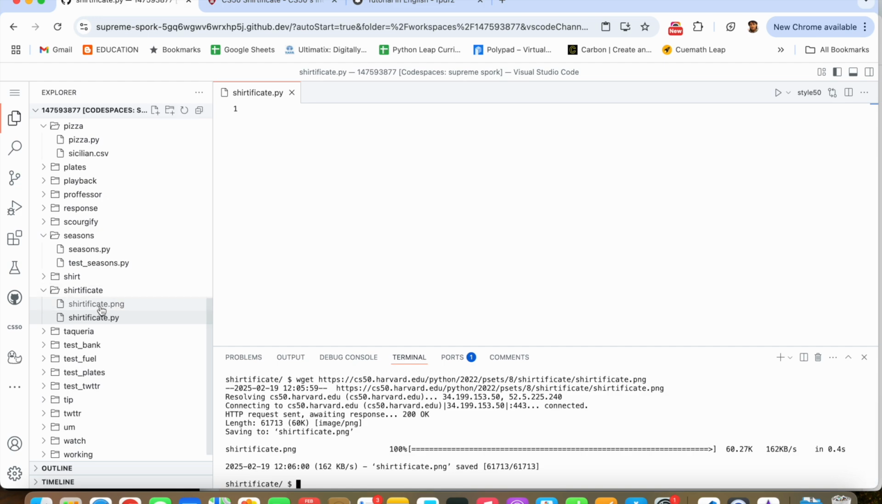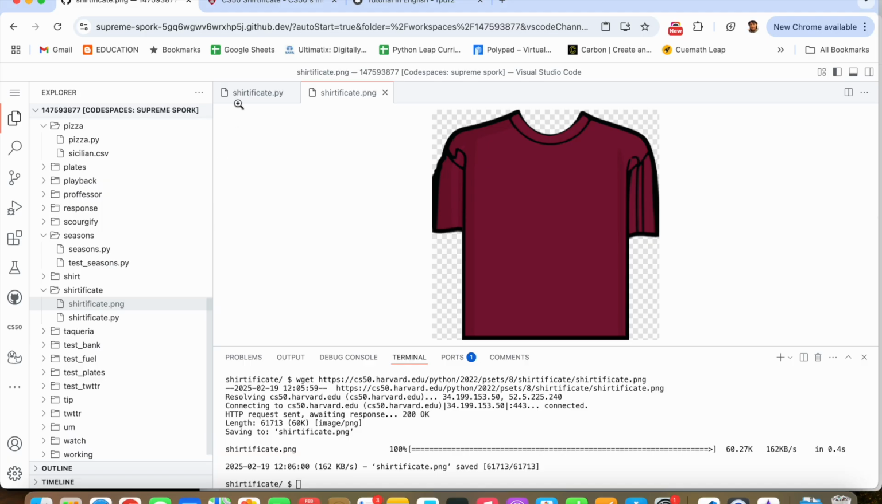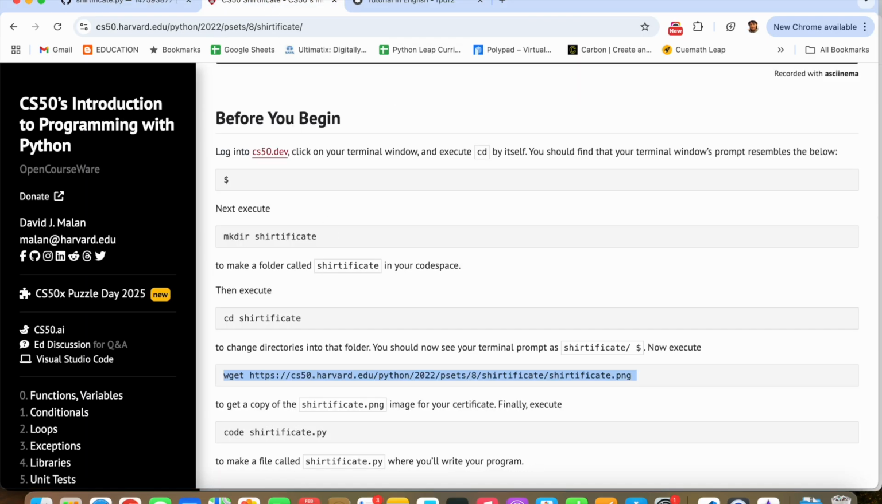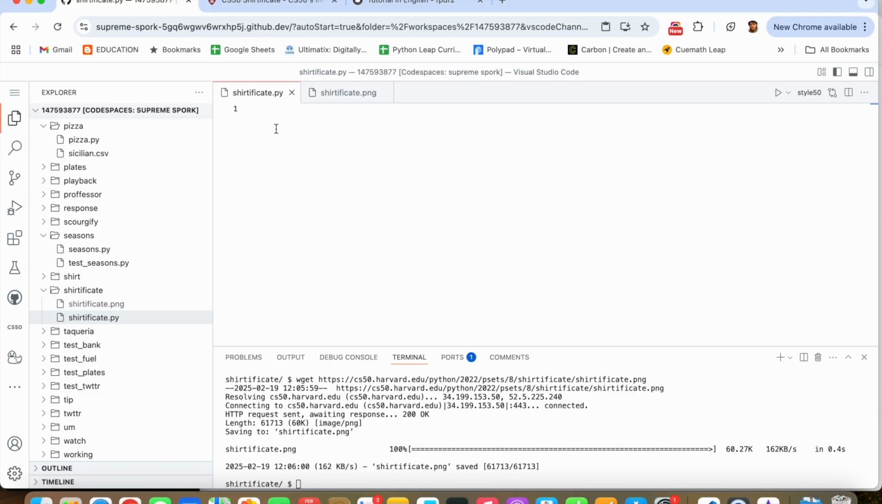Yeah, we have got the image of the shirt also. Okay, so this is the shirt which we are going to print. Yeah, let us start writing the code. So as said, we are going to write from fpdf import FPDF. Okay, so after this I need to ask the user their name, right? So name is equal to input, name. I am asking the user their name.